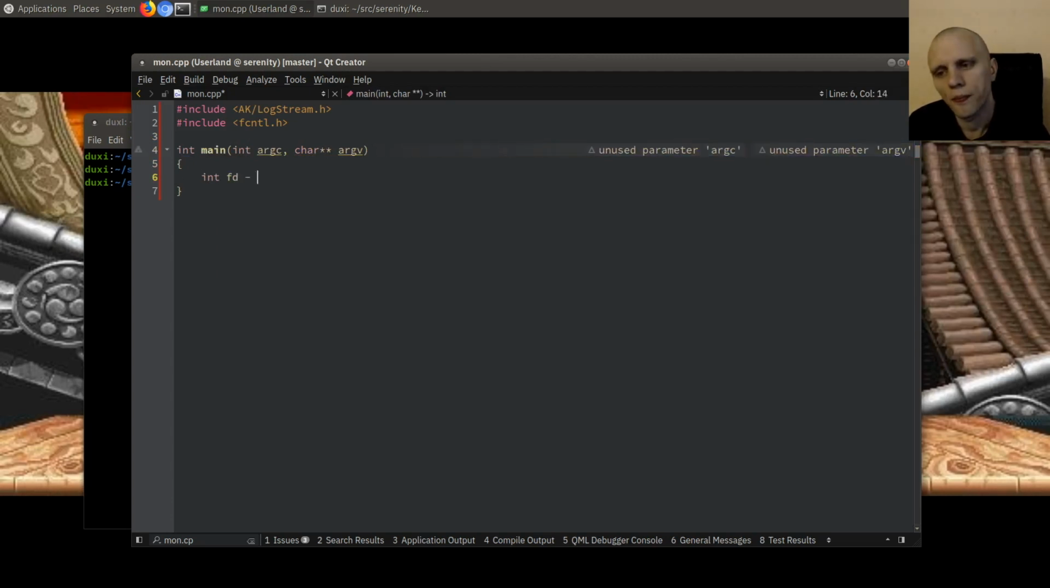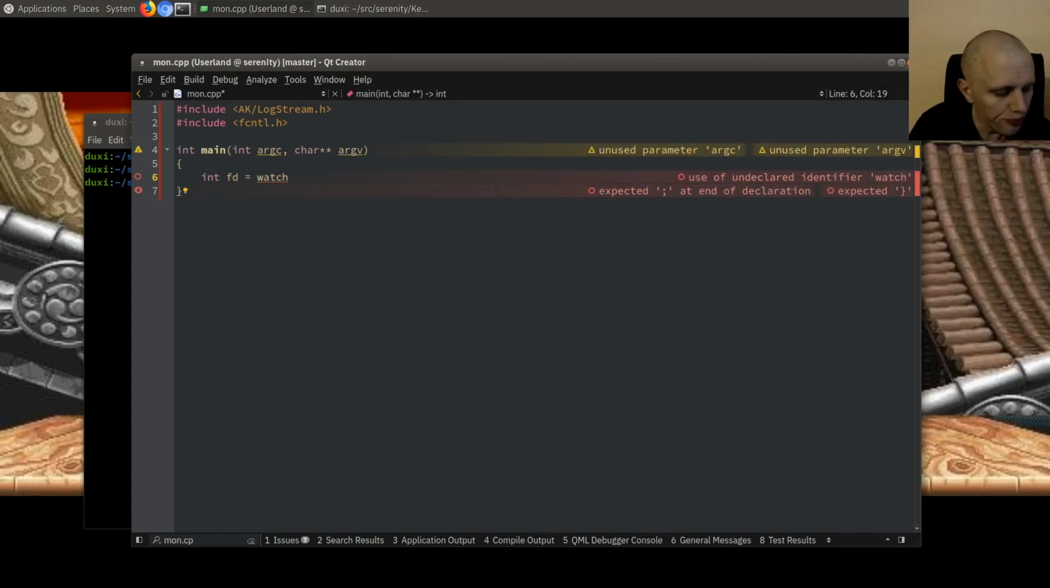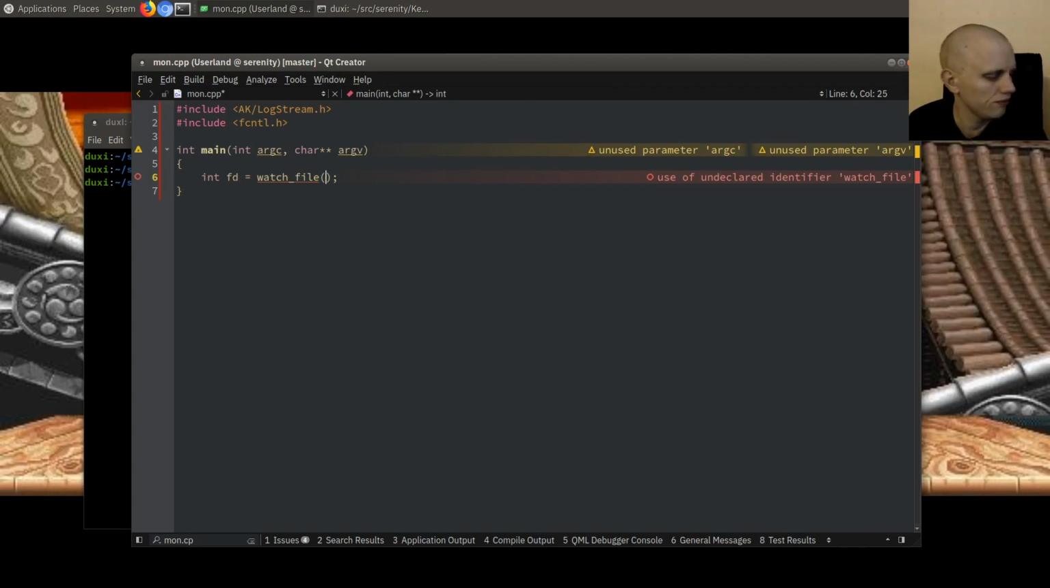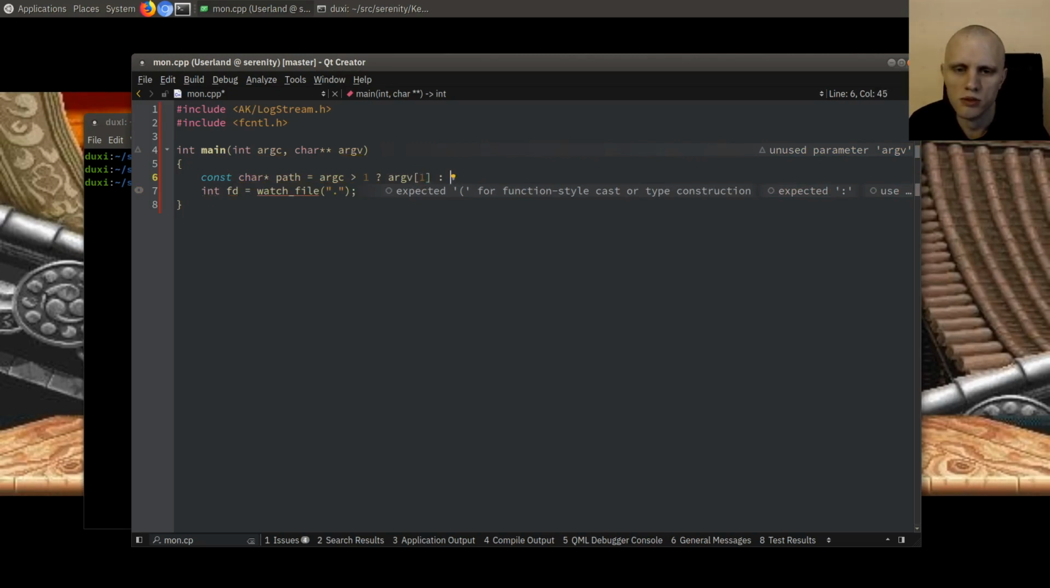Okay. And then what do we call this API? I guess watch. Does that make sense? Maybe fwatch? File system watch. Watch file is kind of nice. Okay. And then we can do it like this: in path, if argc is greater than one, we'll watch argv[1], otherwise we'll watch dot. All right, we are going places.